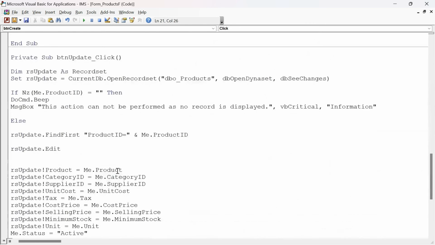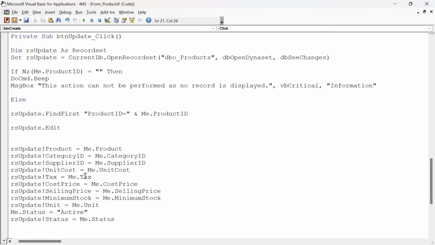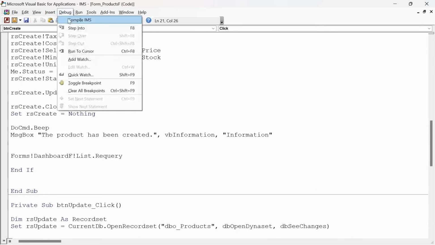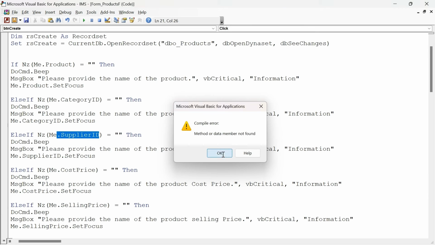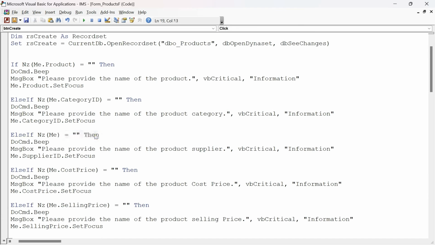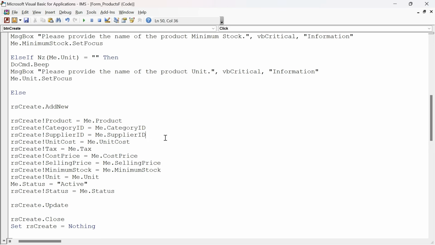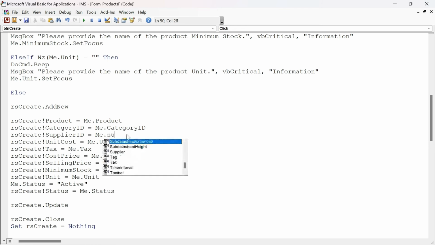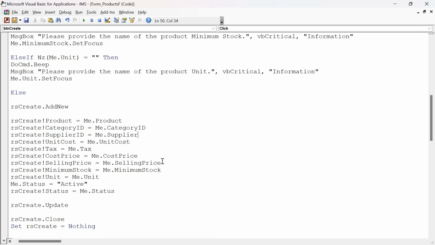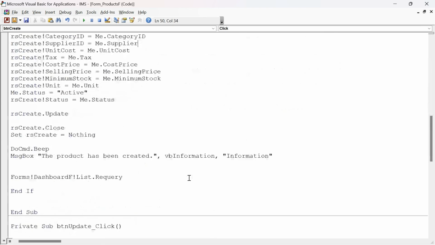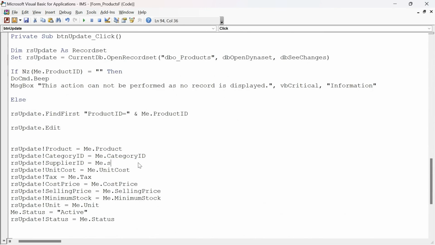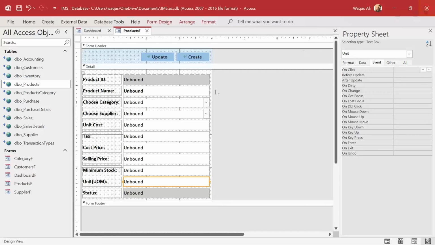Let's do the same in here. Oh, okay, we do not have it here. Let's debug still. So Me.supplier. Okay, so it's not ID, it's only the supplier. Sometimes it is very annoying to get these errors, but it's good. We get this error at this stage, so we do not run into an error when we're actually performing the actual task. Okay, we're not done yet.